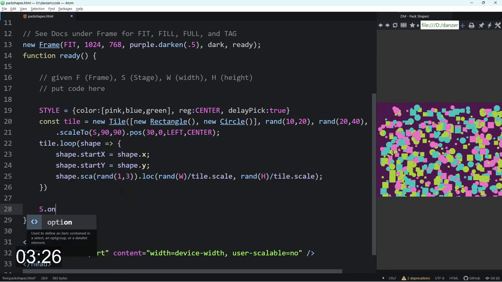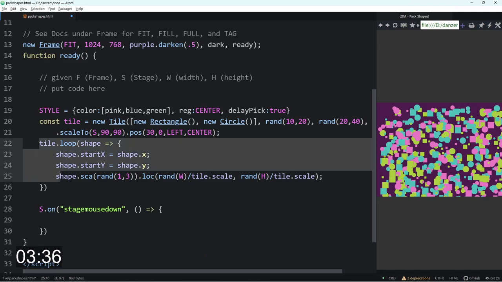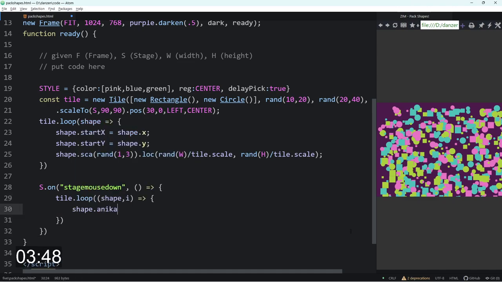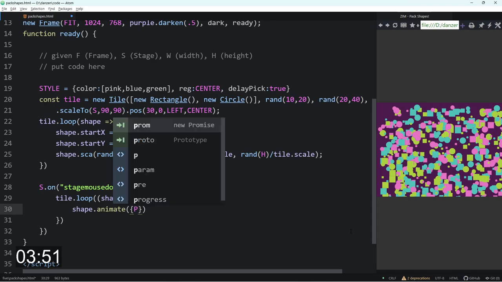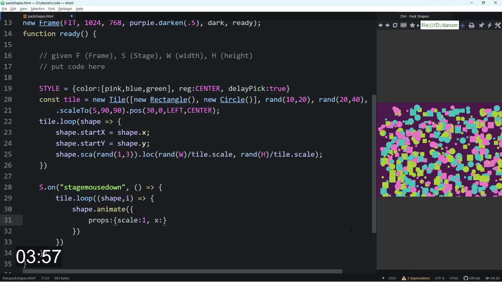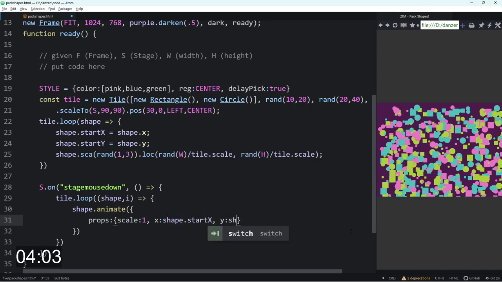So this is stage dot on, quote stage mouse down, and we'll call this arrow function. And in the arrow function, we will loop through the shapes again. This time we'll collect an i, though. That i will be important as we animate a delay. And now we're going to animate. The props will be the scale to 1, the x to the shape's dot startX, and the y to the shape's dot startY. Good. How's that looking? And the time now.